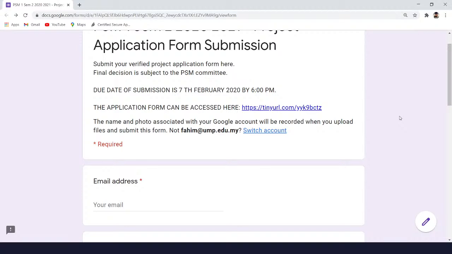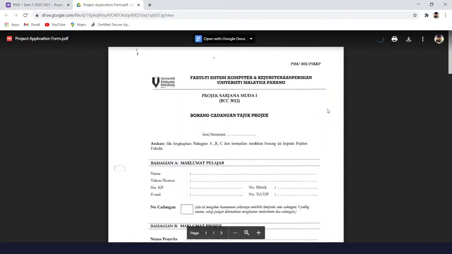And then you need to have the verification of the supervisor. If you click on the link I already shared here, you will be redirected to this form. This form is only in PDF and it's in Malay. I'm sorry for our expatriate students, because this form has been used for more than 10 years.